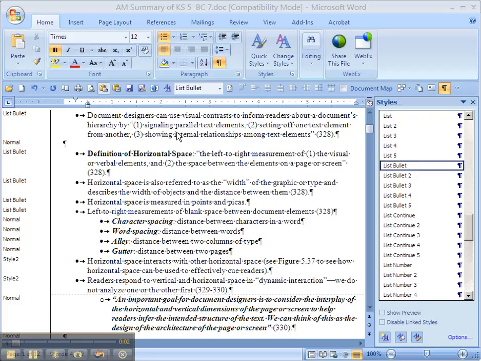Okay, document design students, this is the fourth clip in a series. We left off after creating a shortcut key for the list bullet style. The list bullet style is going to replace the style 2.